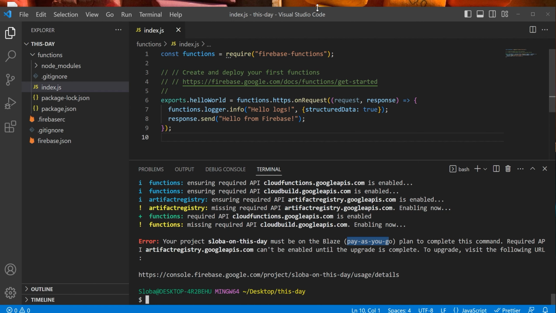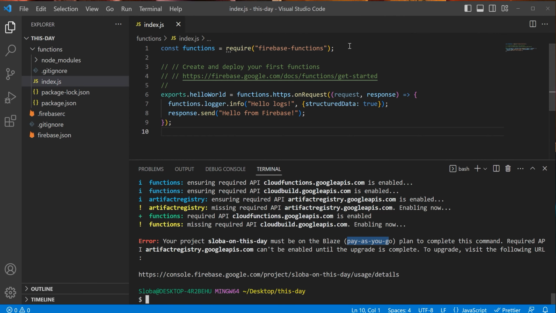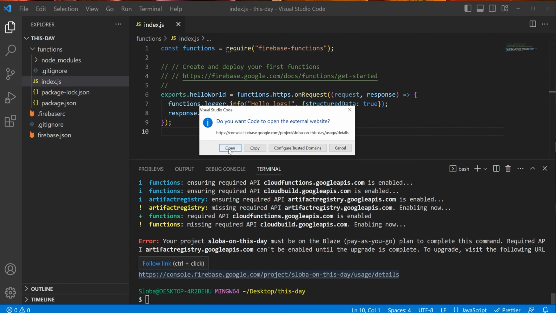What this essentially means is, in order to run the functions on the cloud, we actually need to have a paid plan. We don't have to pay for anything because the usage of the functions in the cloud is not going to be at the level that you need to pay for something. But we just need to set up the card and the payment and we can proceed without paying for anything. So trust me, it's free. So let's click on this link and let's set up that plan. So click on it and let's open in the browser.